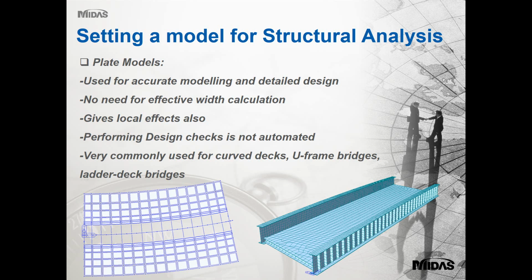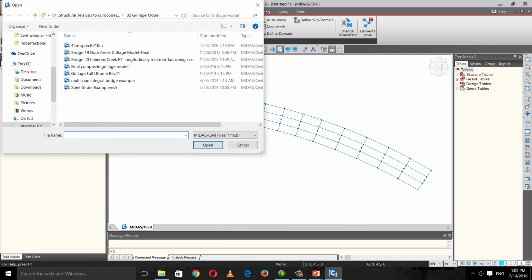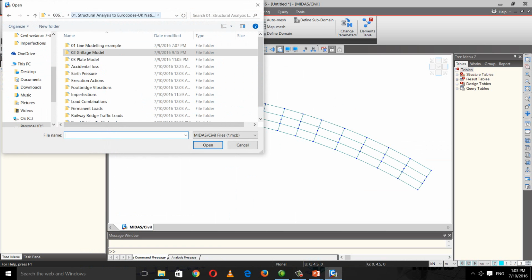This is very commonly used for highly curved decks, where it's difficult to approximate the grillage properties, and in U-frame type of bridges, where you can have lateral torsion buckling, and ladder deck type of bridges, where effective width calculation of the longitudinal main girders can be tricky, because you don't only have to calculate the effective widths in the longitudinal direction, but also in the transverse direction. Okay, so I'll just take a few examples here, just to show you different things that we need to make sure the plate model is correct.